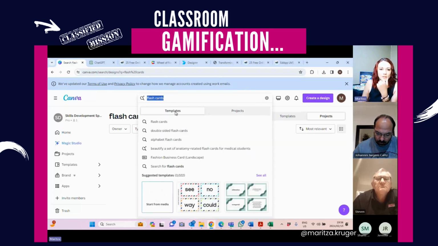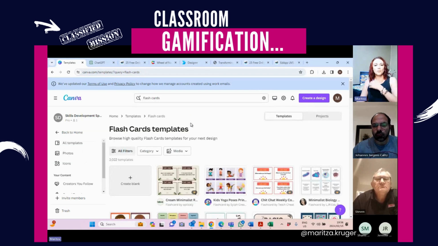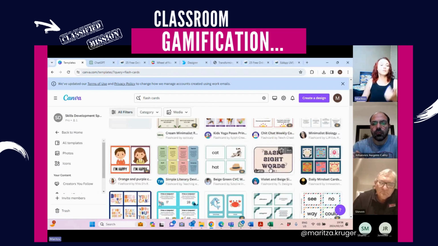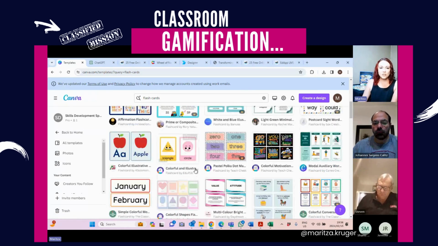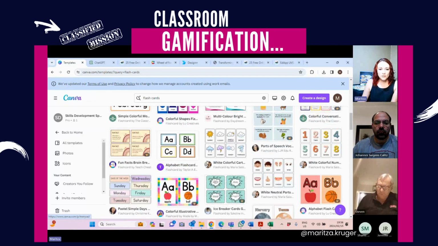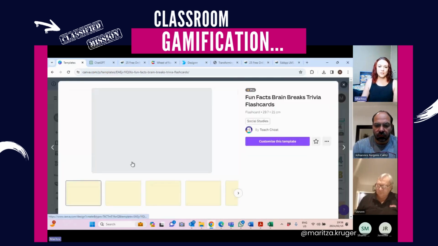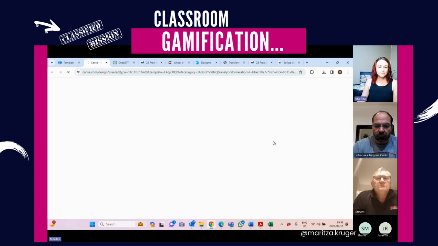here's the magic templates, not projects. That's what I want. It's going to come up with so many different flashcard templates that you can just go and choose from. You can literally choose whatever you want your look and feel for your flashcard to be. So I want something, let's go. Yeah, let's go for that one. Customize this template.